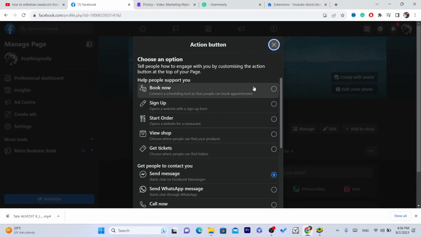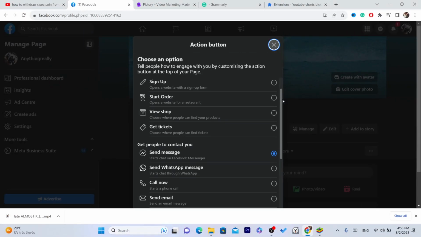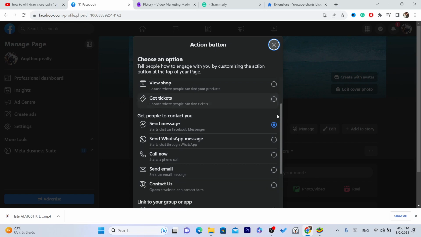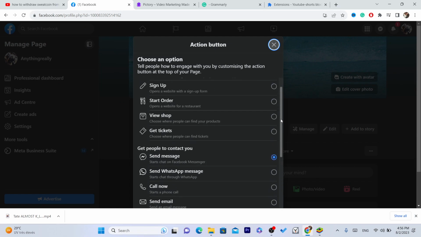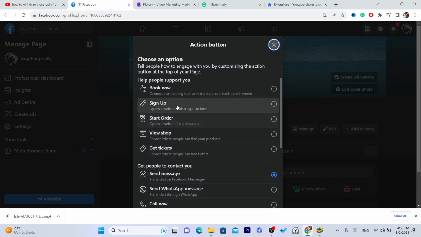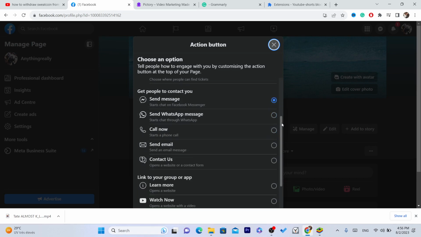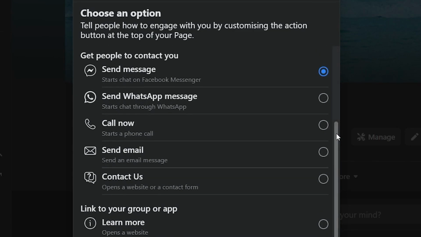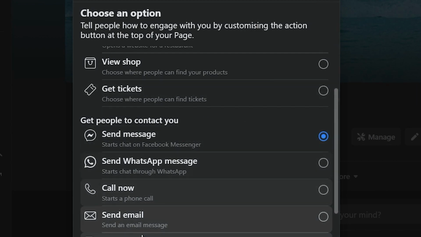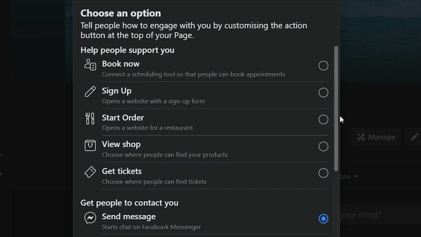Now if you are not able to find it, don't worry, I'm gonna be showing you like I said a few methods that you can do to add the follow button. Now if you can't find here a follow button, don't worry. If you can find it here, then that's good. Now as you can see, it seems like I can't find it here.